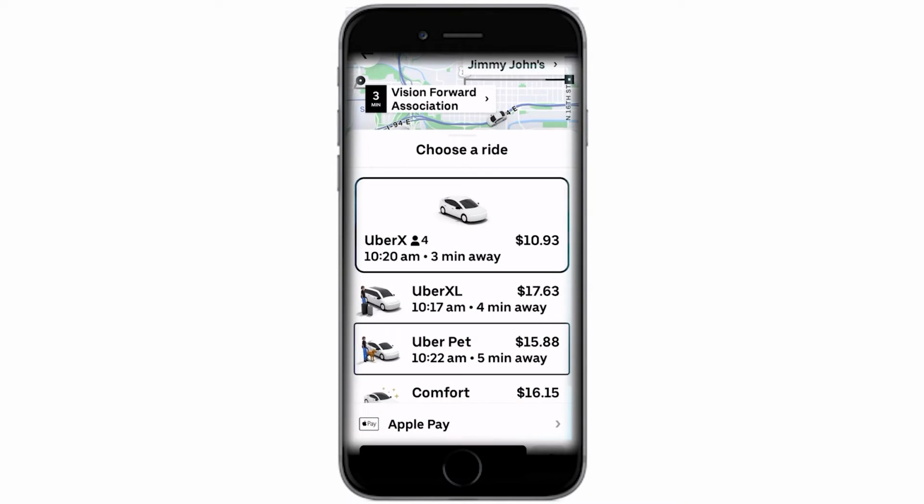Once you've done that, though, if we touch down at the very bottom center, we should hear the button that will be labeled whatever service we've picked. So we have UberX, so we should hear something down there. Choose UberX button. There we go. So we have our Choose UberX. We're going to go ahead and double tap.